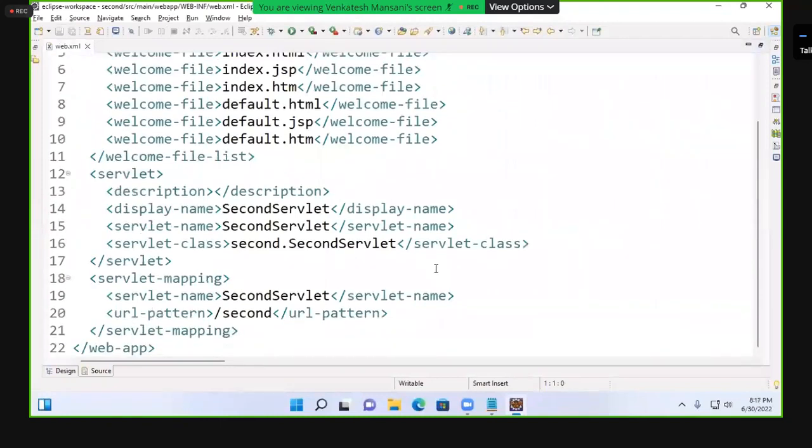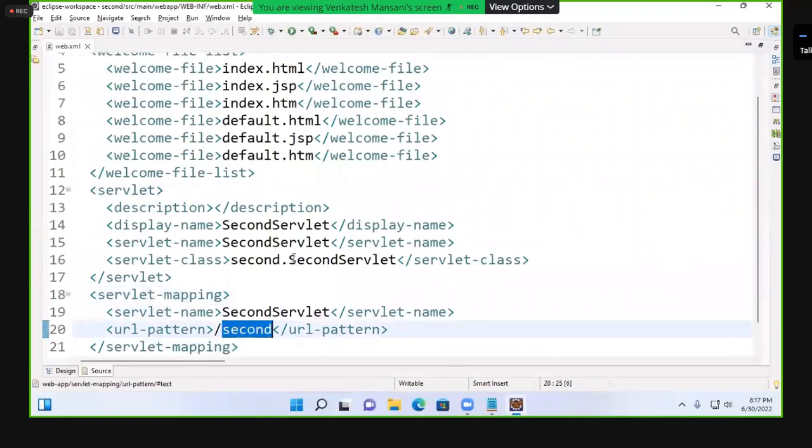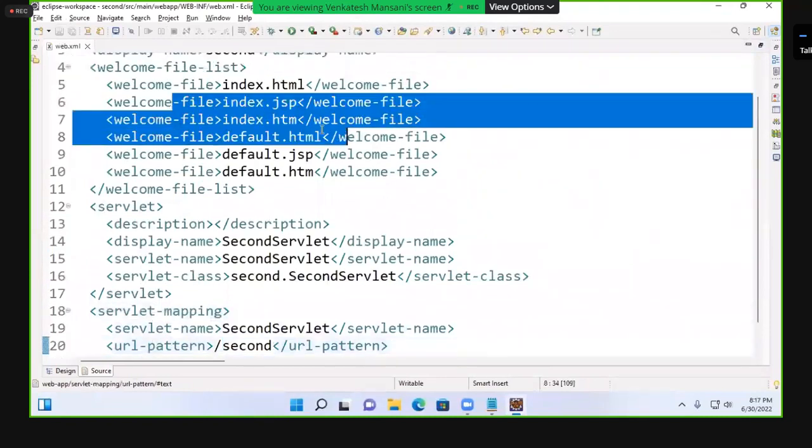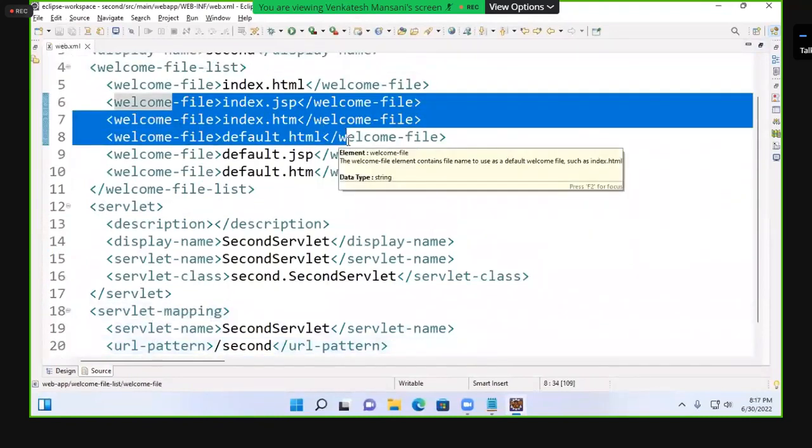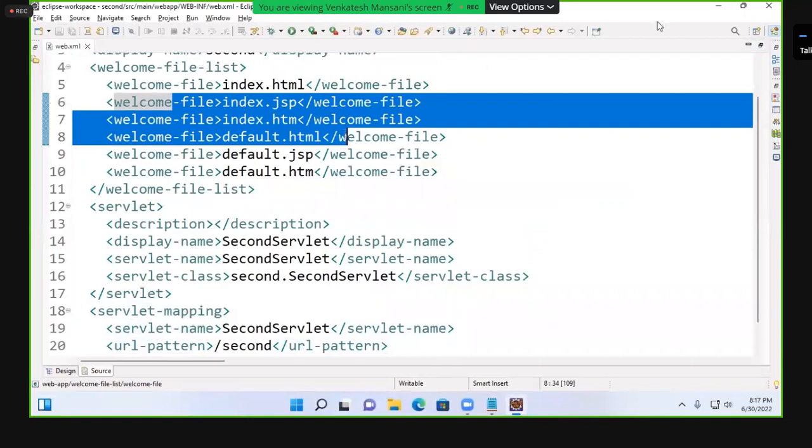This is only again in the notes. Servlet, servlet name, servlet class, servlet mapping, servlet URL pattern. This only is given. All these you will study. Welcome files, I have given notes already. The web.xml file is used to configure welcome files also. That is welcome files. I haven't explained it till now.